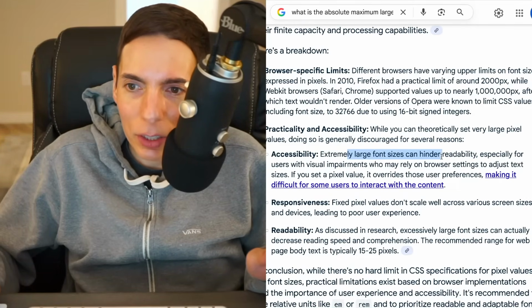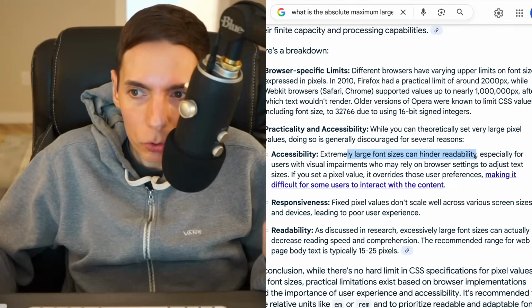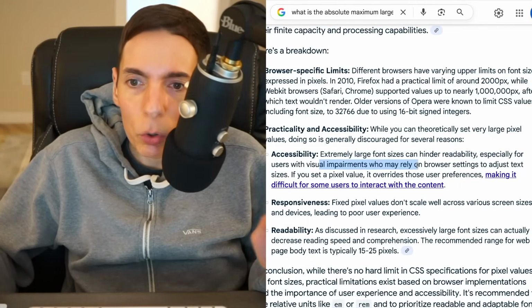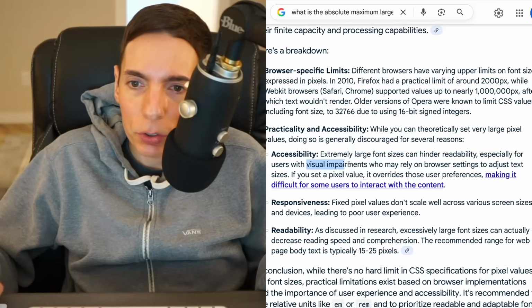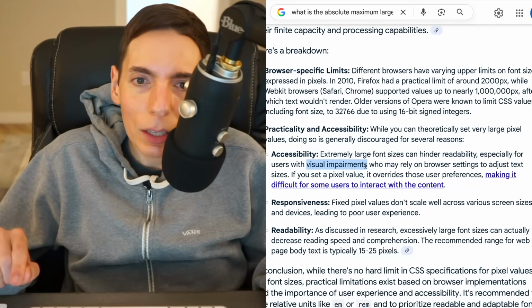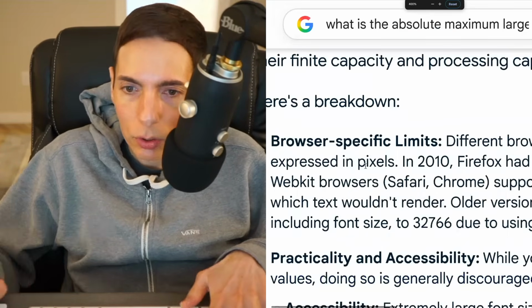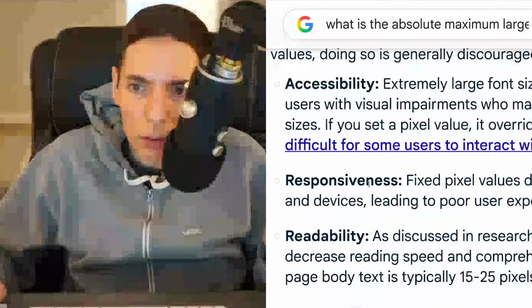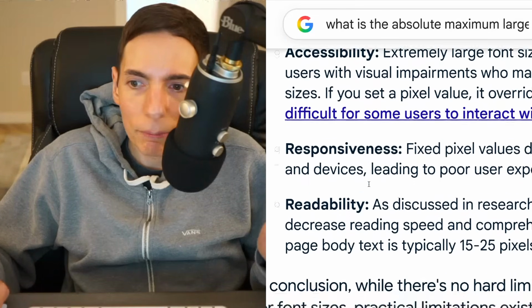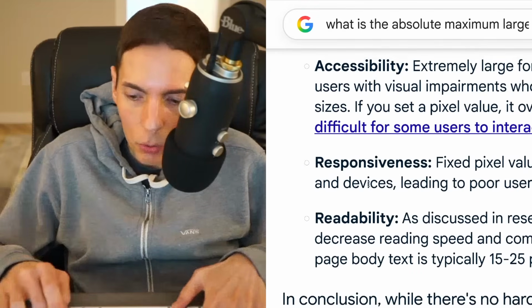Extremely large fonts can hinder readability. Yeah, that makes sense because it disappears from the screen, for anyone, but especially for the visually impaired. I thought this was going to be the opposite. If you have very large font on the screen, you should be able to see it better. The bigger the font, the easier it is to see. I don't know. I guess they could just zoom in, which is what we're doing here.